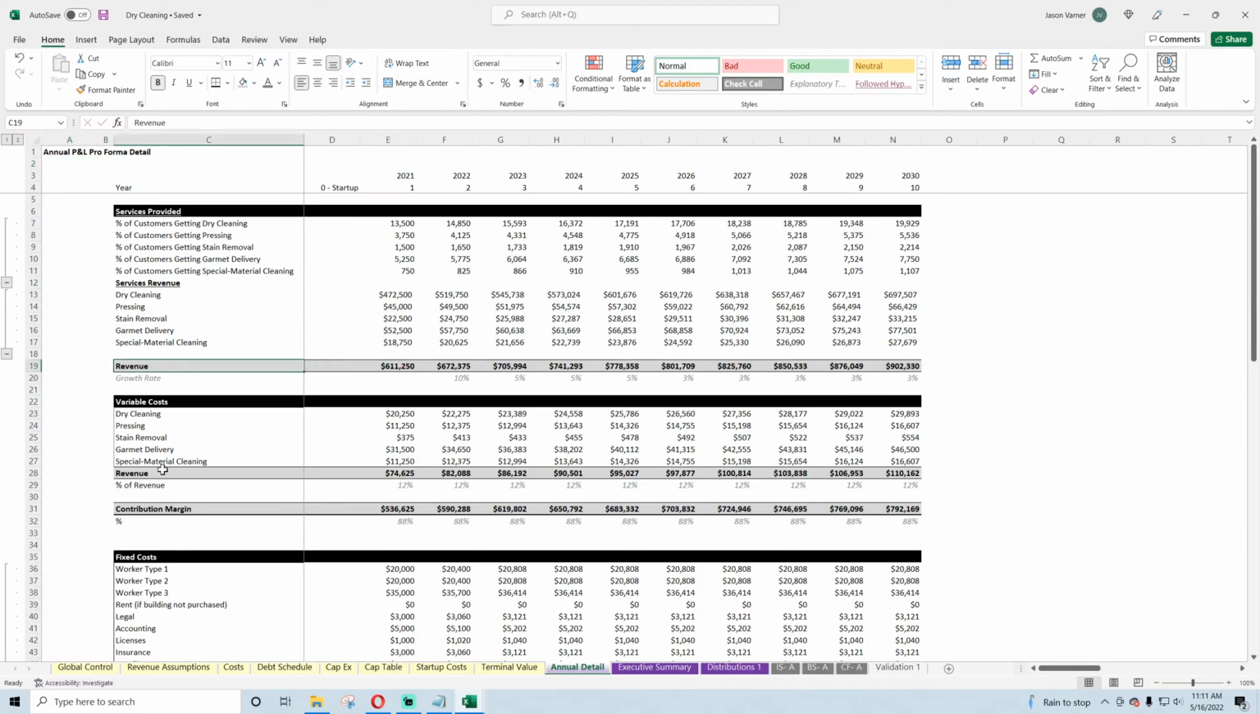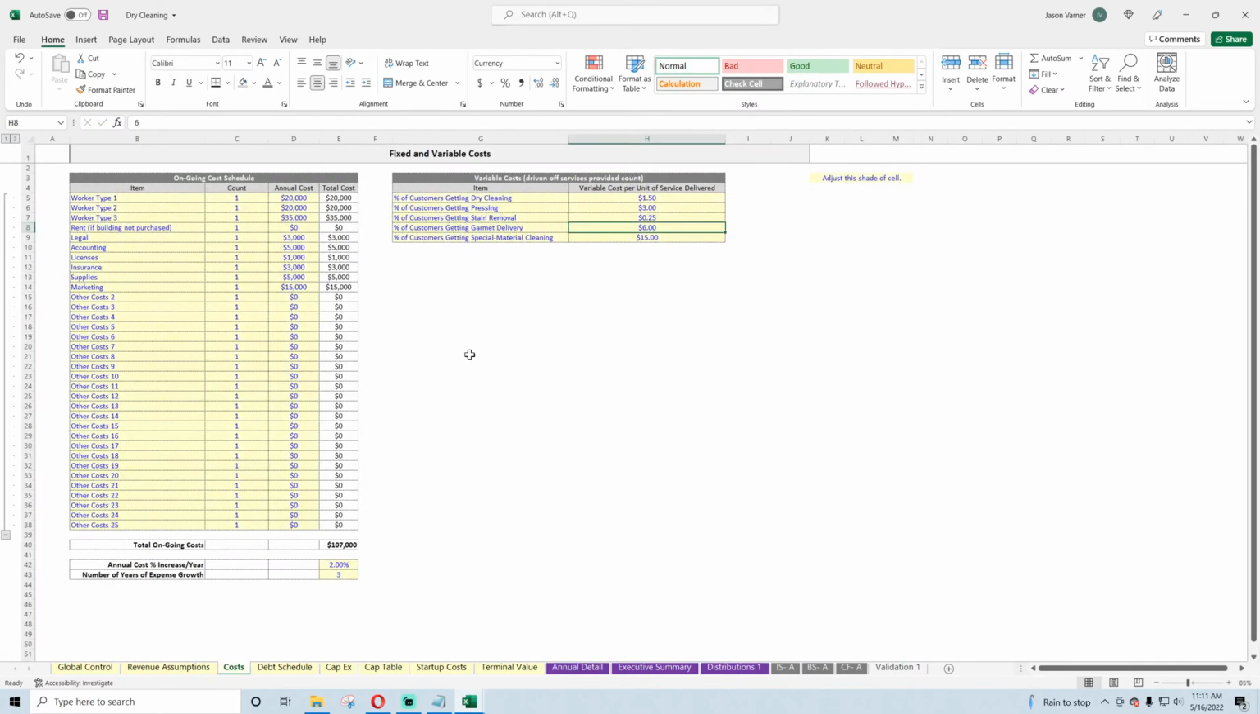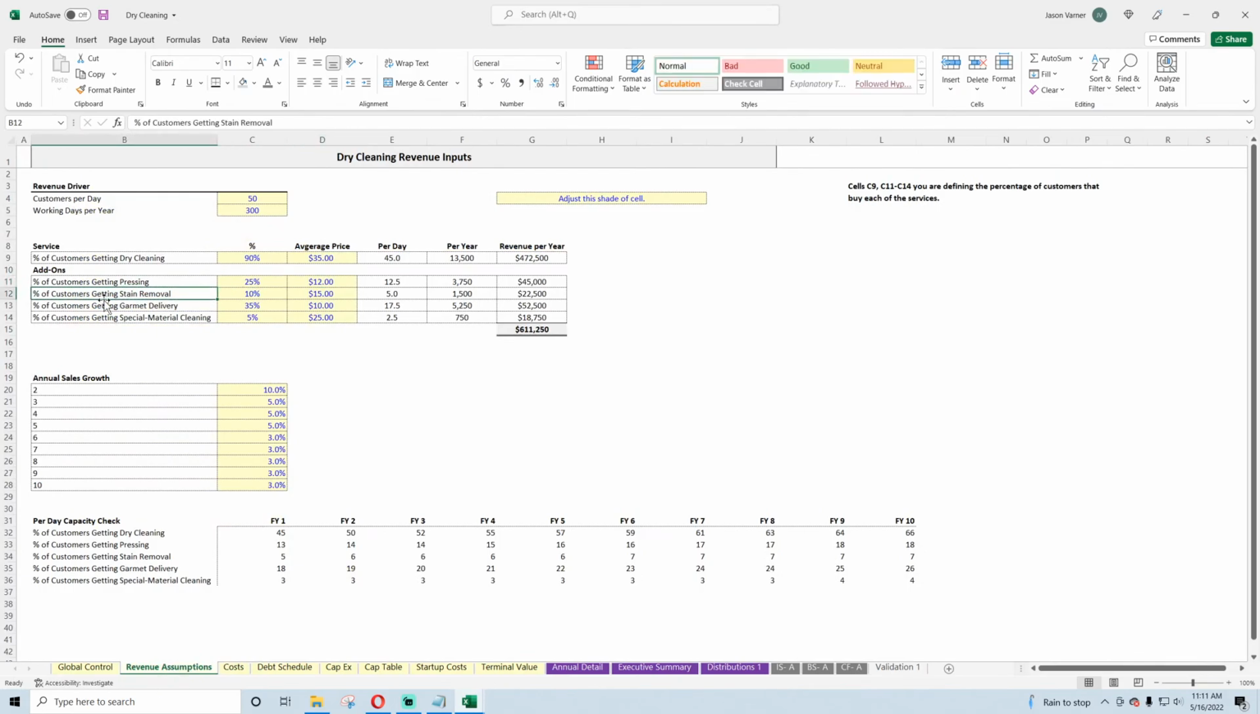Okay, so revenue, total variable costs. Let's just do a couple checks here. So this is taking stain removal times stain removal cost H7. Stain removal, perfect. Okay. I think we need, so percentage of customers getting, this is fine.